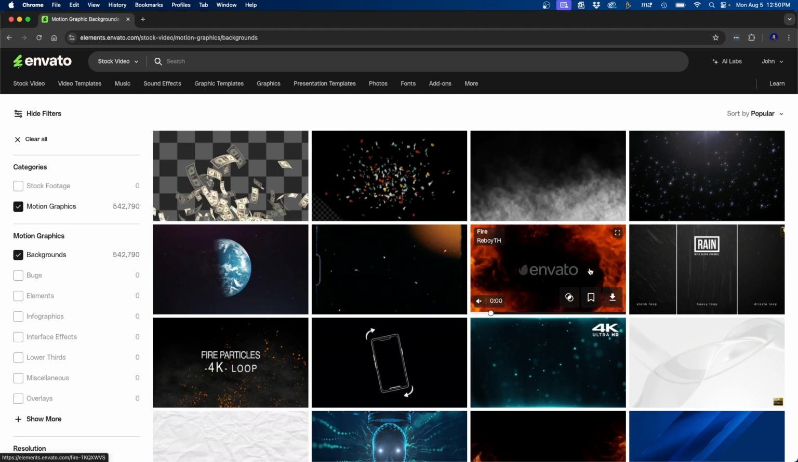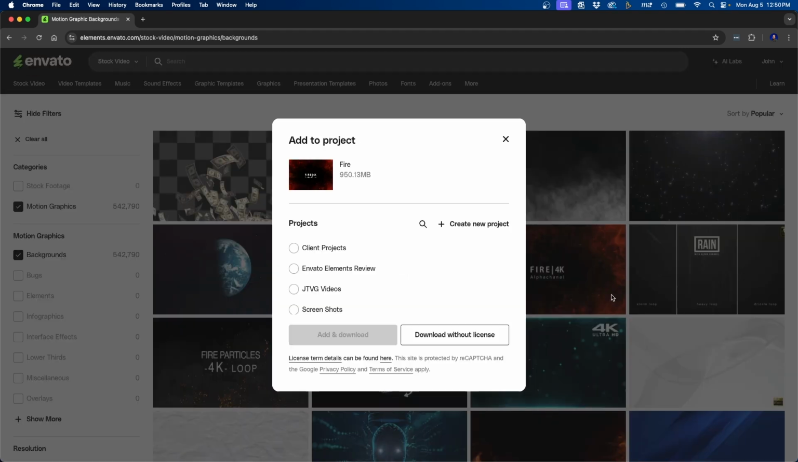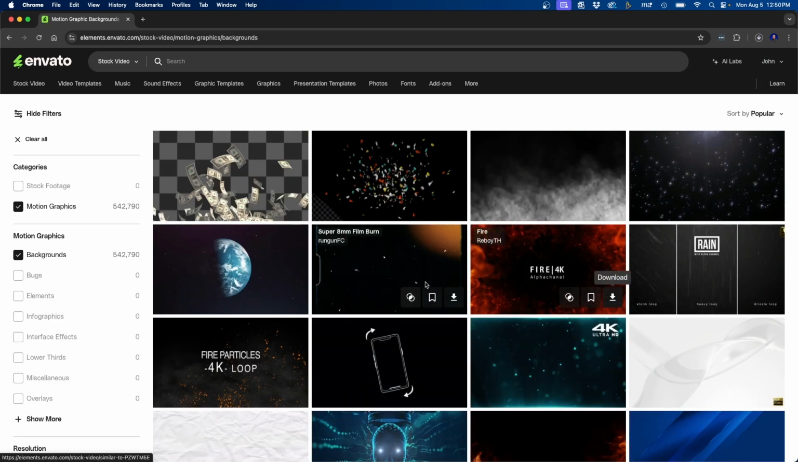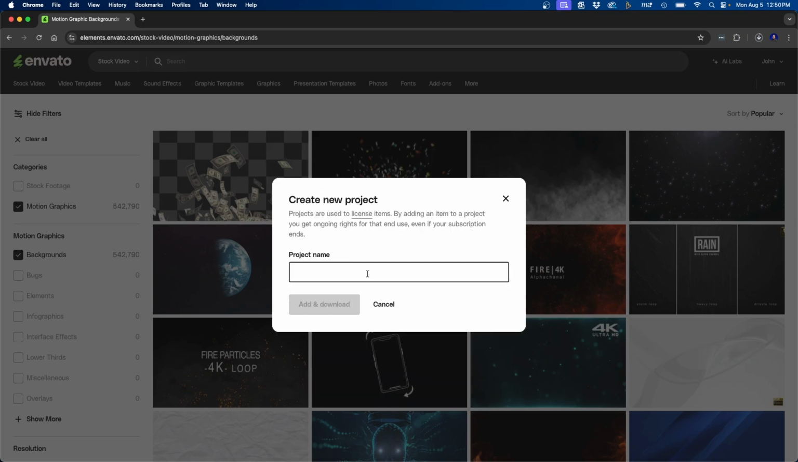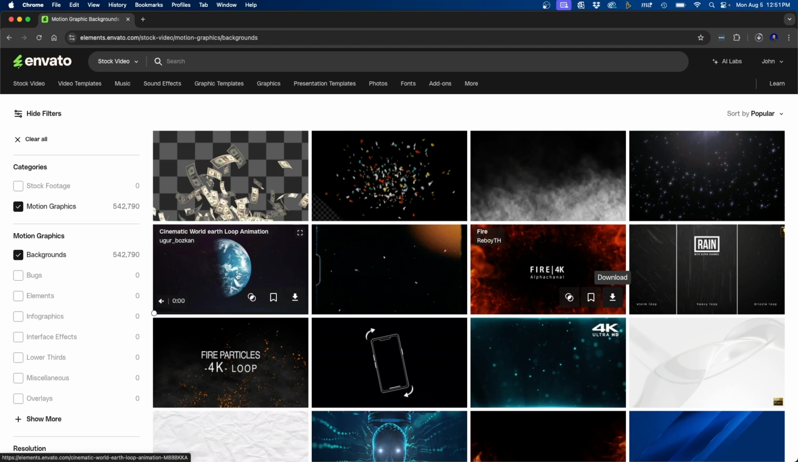And to download this, you can click on this download button. And as I mentioned, you have to create a project for each asset you download to add a license to it. Or you can download without a license, but then you would have to add the license later. So for example, I can add this to this project that I created for this Envato Elements review. I can then click add and download to download the asset. If you need to make a new project, you can click download and create new project here, type out your project name and click add and download. So that's how you download assets from the website.